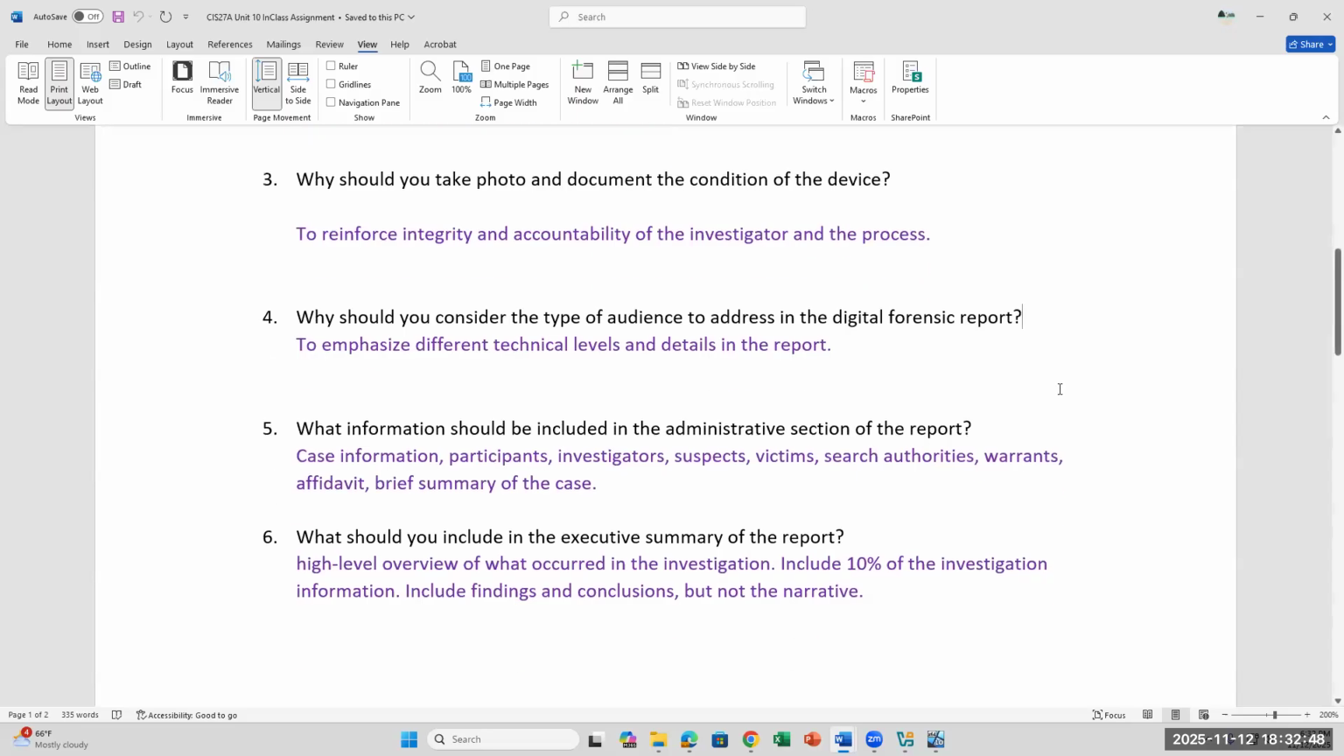And with that, we said that the executive summary should be a high-level overview of what had occurred in the investigation. It should only be at most 10% of the actual report. And you want to include findings and conclusion, but not the entire narrative. You have access to AI now. AI is wonderful for that, right? If you have your report, you give it to AI and it can convert that into an executive summary for you.